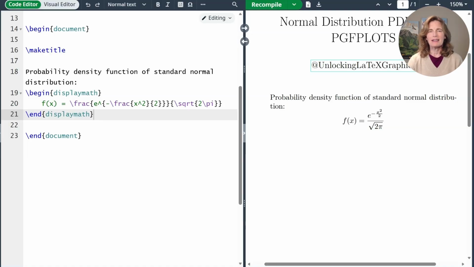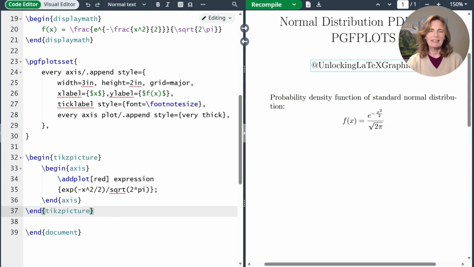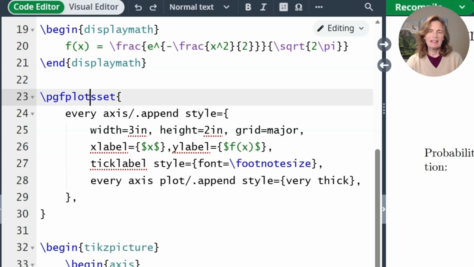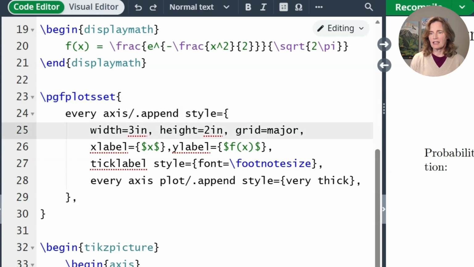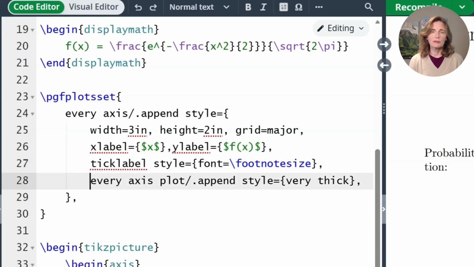Today we're going to plot the standard normal distribution. I provide its probability density function here for reference. Before we create the plot, let's set some default axis styles using the PGFPLOTS set command. The every axis append style key allows us to specify default options that will apply to every axis that we create. Here I set the width and height of the axis, enable major grid lines, set the X and Y axis labels, and set the font size for the tick labels. Further, I set the default plot style to be very thick lines for every plot inside an axis.